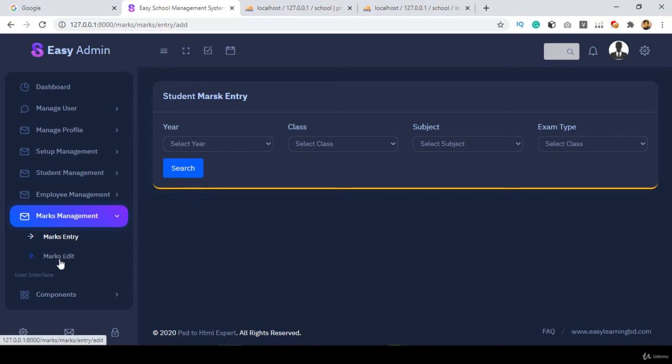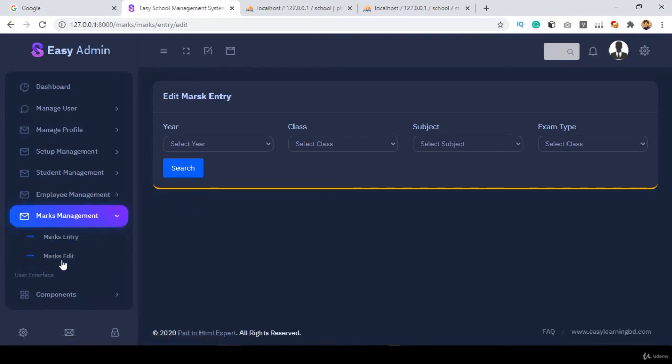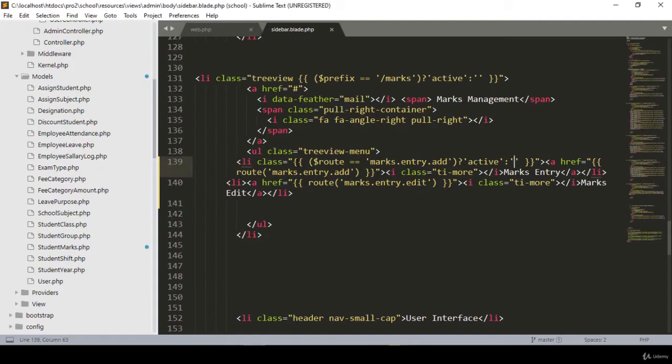So now if you go to our marks edit page, you can see right now that it is not selected. So here also I want to update this portion. The concept will be just the same. So that is our li. Now I want to copy that li class.